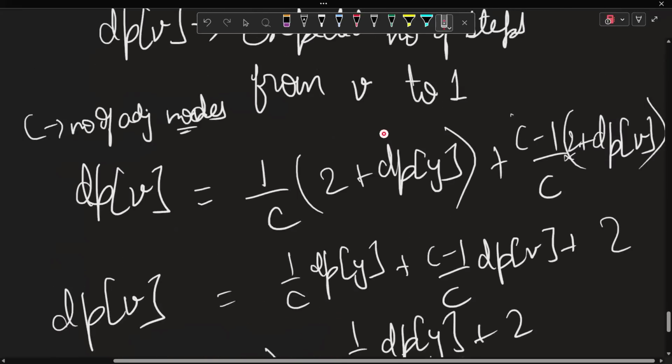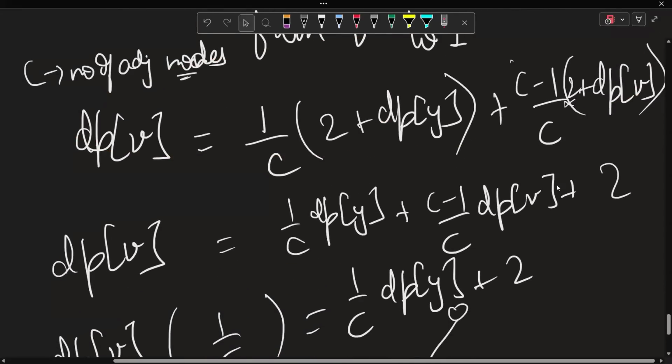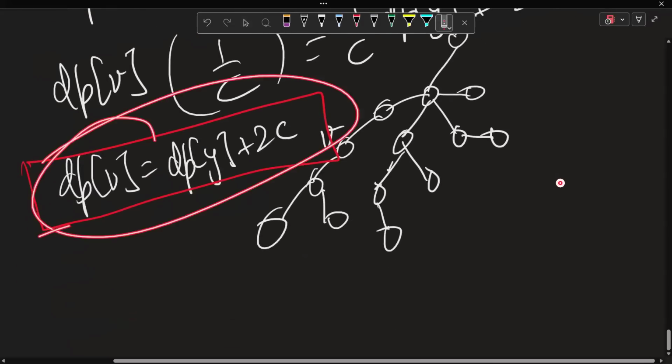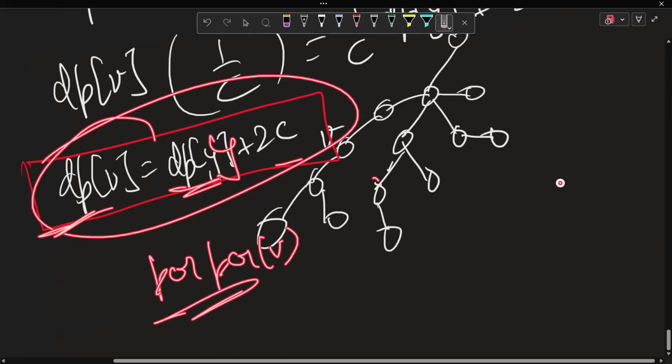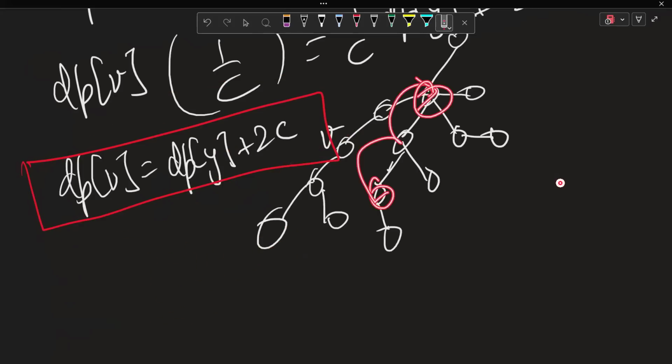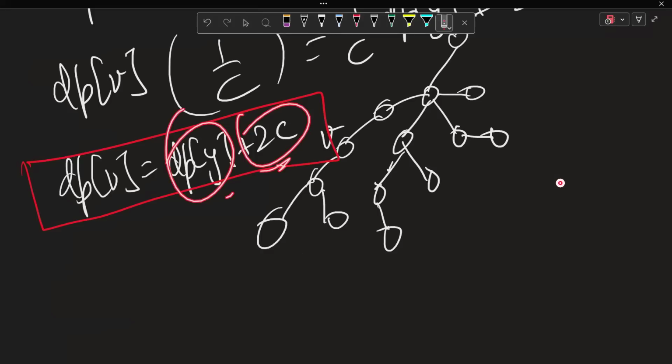Okay, so when you take this c this side, dpv becomes dpy plus 2c. So from this equation, we concluded that dpv would be dpy plus 2c, where y is the parent of v. Okay, that you have to remember. Whichever is V, the parent of the parent of that, its double parent is Y. So whatever is the expected number of steps to reach from Y to 1, that plus 2 times C would be the expected number of steps to reach from V to 1.